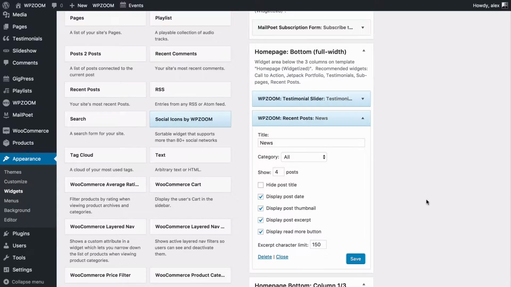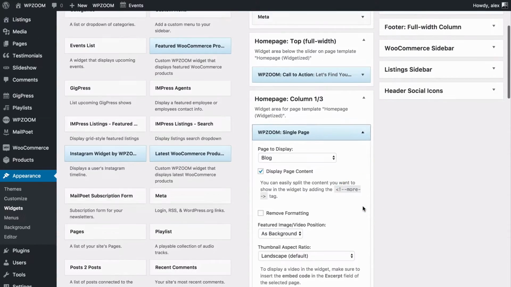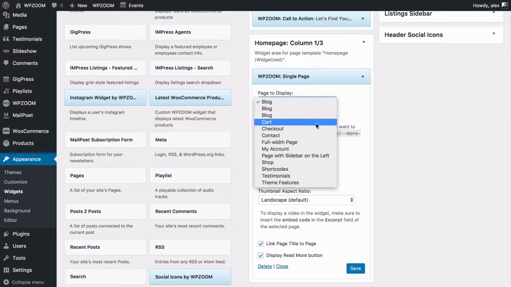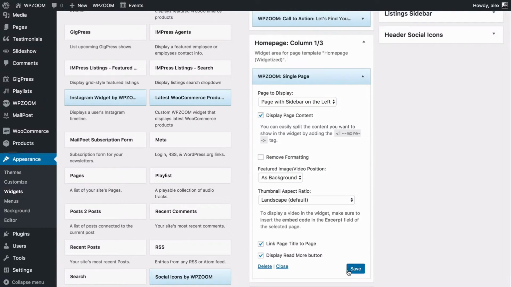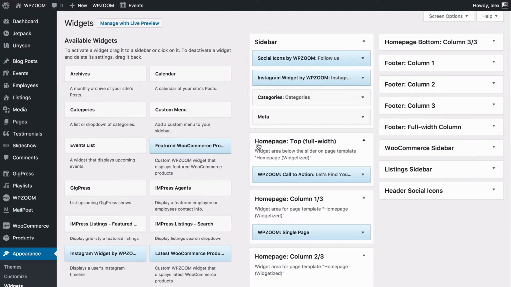So I'm fine leaving this with all, but you just need to make sure that the category you want is displaying there. Save those changes once you're done, and we'll just check the single page is going to display the correct page here. So instead of the blog archive page, here we might want to have a page with sidebar on the left and save those changes. Everything else looking great.